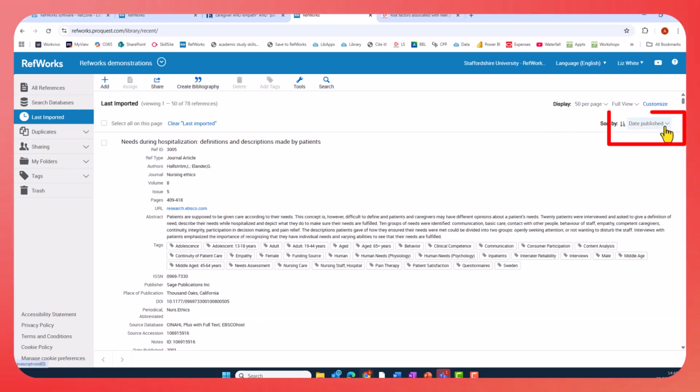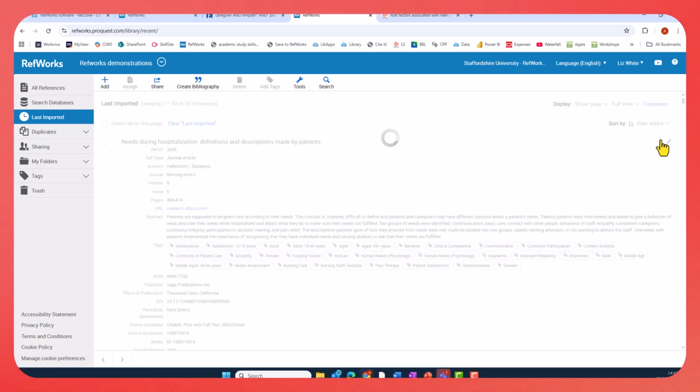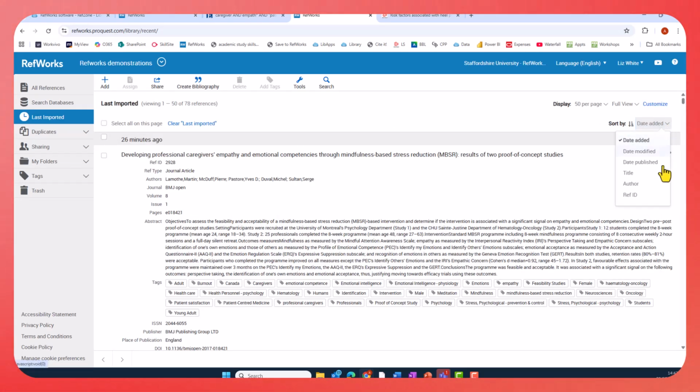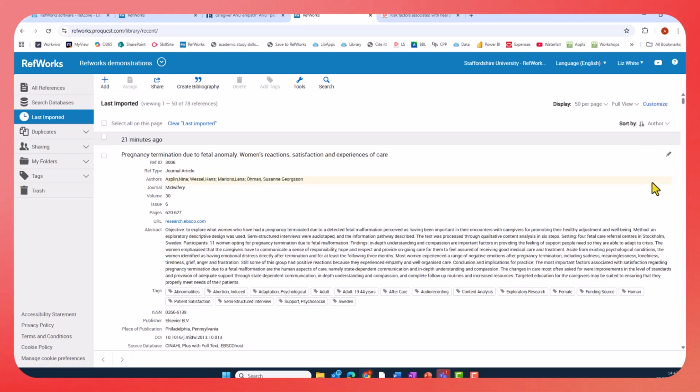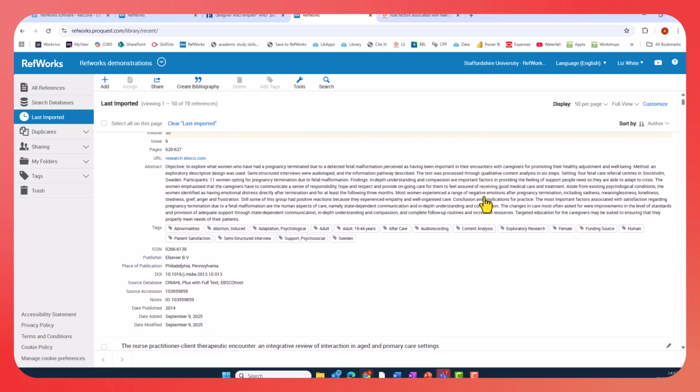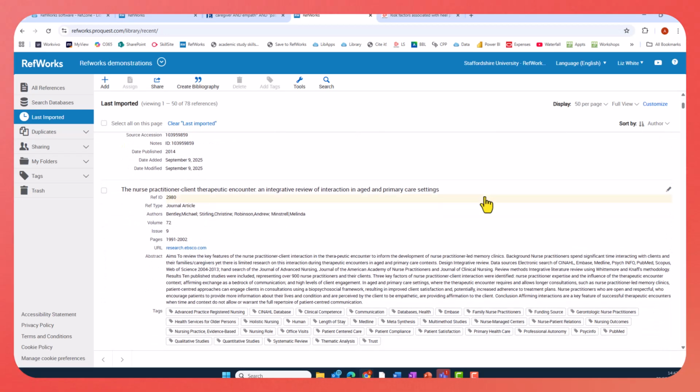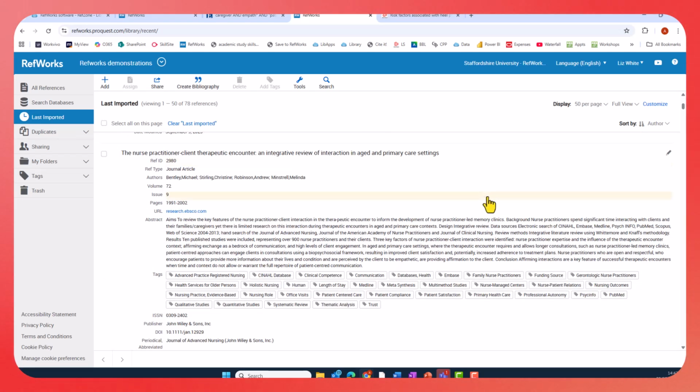It's also possible to organise the records in a variety of different ways. I've got them organised by date published, but you could have them in date added or by the author. Whichever is going to be most useful for you.